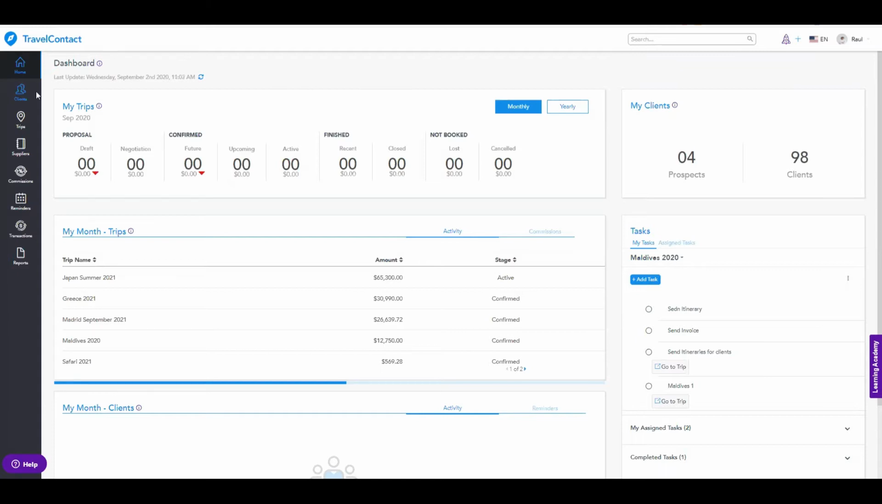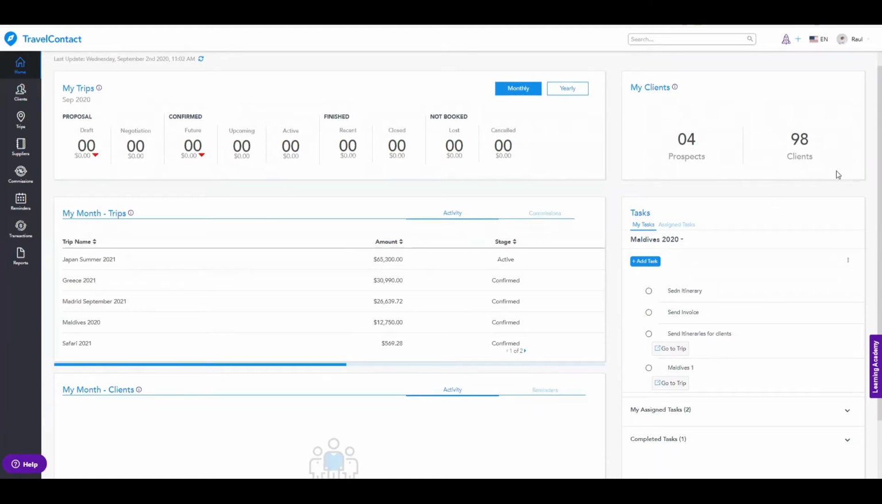Once you get into Charlotte Contact, as you know, you'll land in the dashboard. Here it's going to give you a brief summary of everything that's going on. For the purpose of this webinar, I'll only take a look at my clients. In this sense, you'll have the summary of your entire client database. You'll see how many clients you have and how many prospects you have. That being said, we're going to take a tour and now go to the clients module.